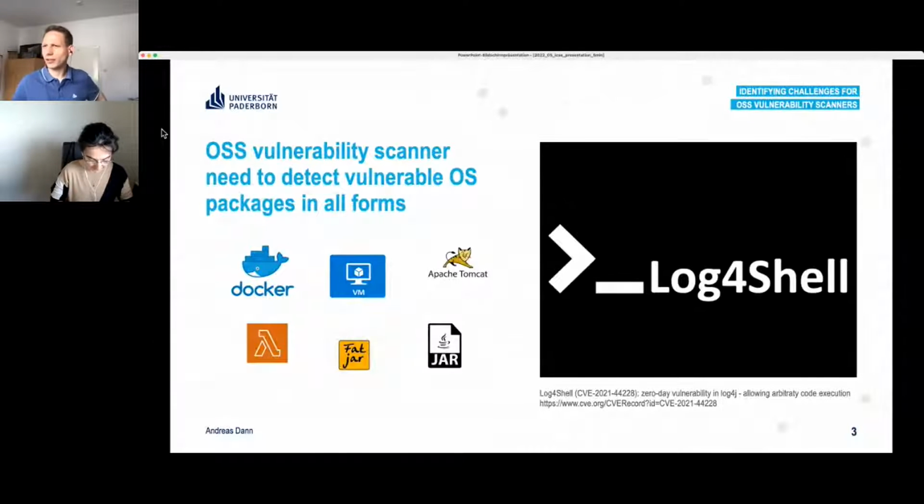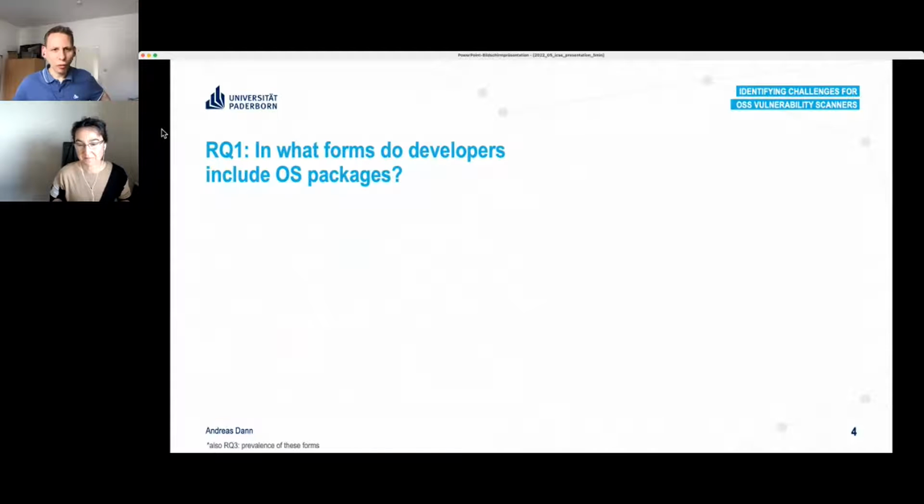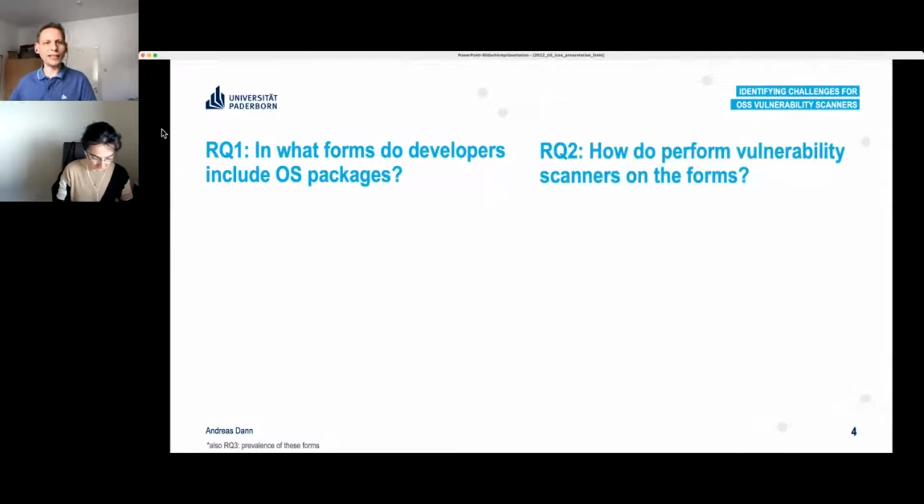Thus, we asked ourselves, in what forms do developers usually include open source packages in their software projects? And how do state-of-the-art vulnerability scanners perform in detecting known CVEs in these different forms?